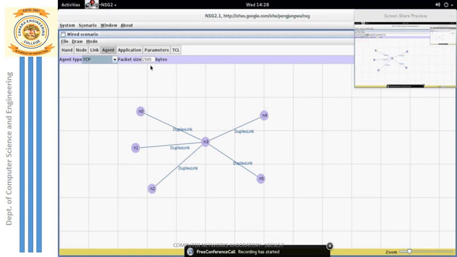Let the packet size be 1500 bytes and attach it to the sender. I am attaching to N0, this is the first sender, and attach one more to the second sender, that is N1. Similarly, select TCP sink and attach it to the receiver. For the N0 sender, my receiver is N4, and for N1, the receiver is N5.